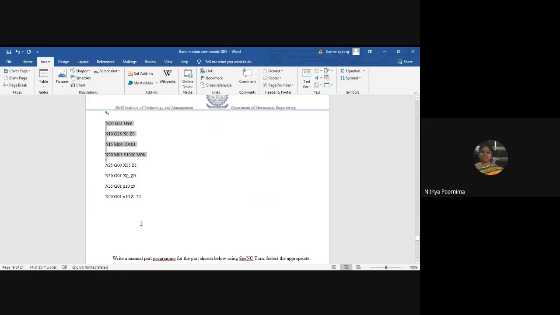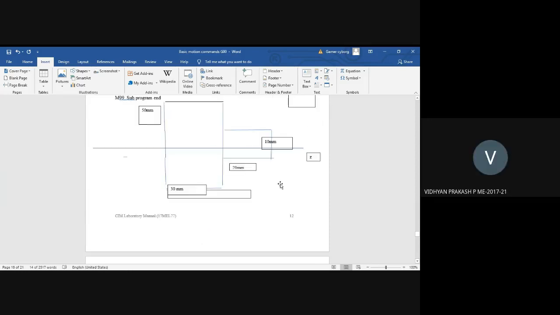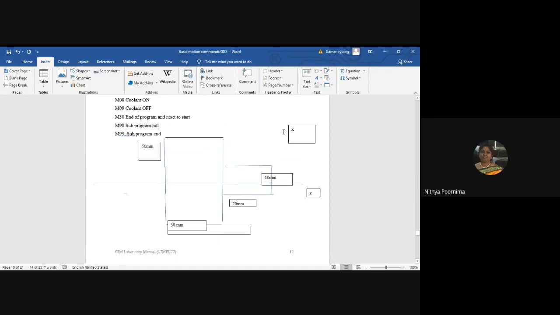Is it very difficult? Ma'am, the diagram itself is confusing. First, I call the tool at X55 and Z1. This diagram is confusing. Yes, ma'am. I made it clear, right? Still, it's confusing. Yes, ma'am. This dimension is 50. This dimension is 30. This dimension is 10. This dimension is 20. Still confusing?